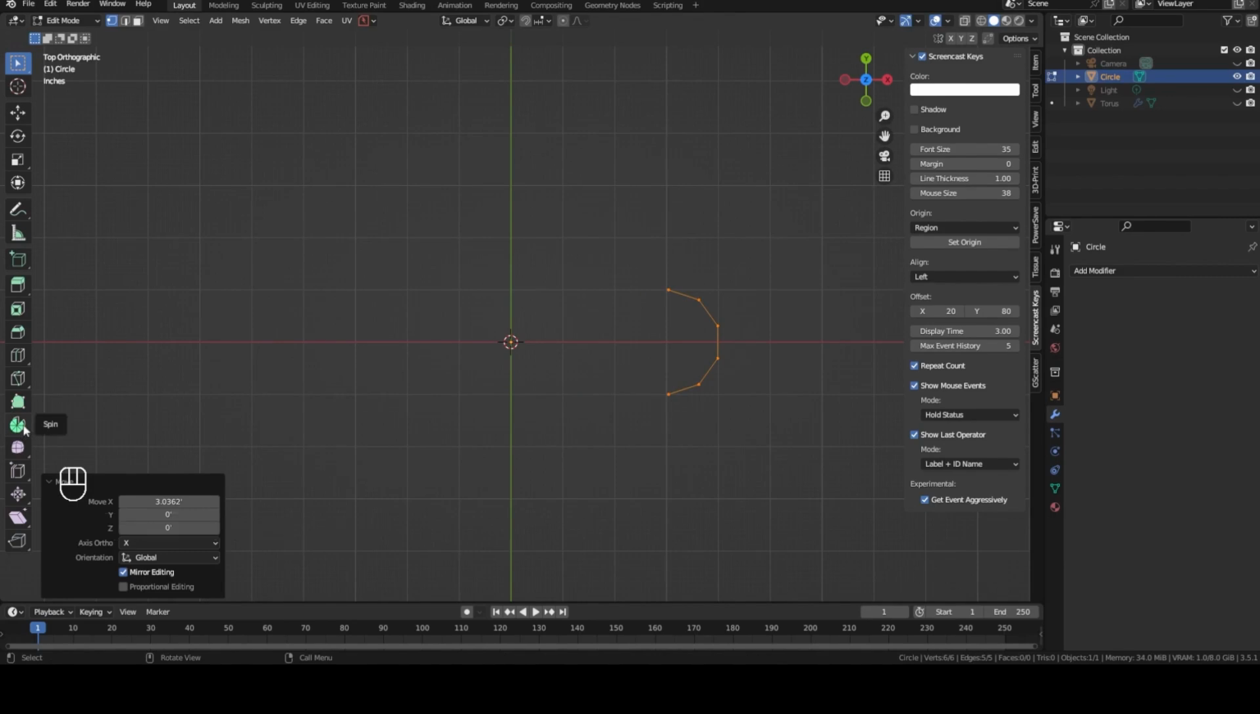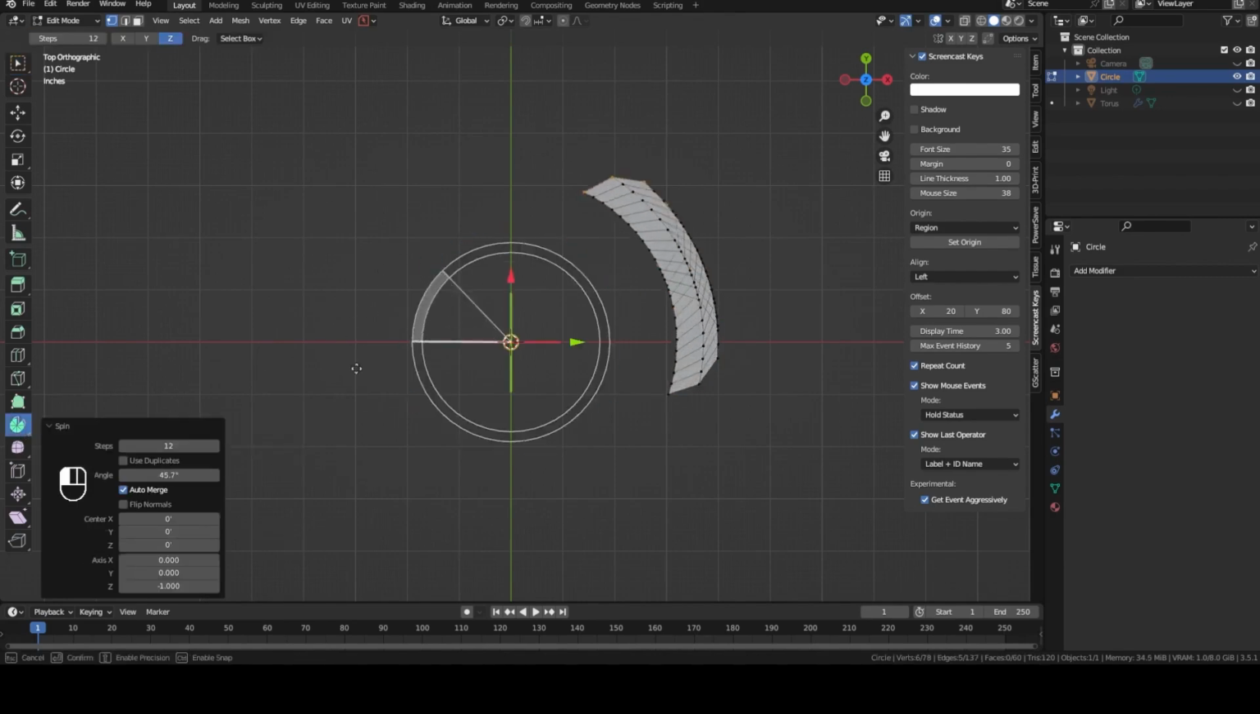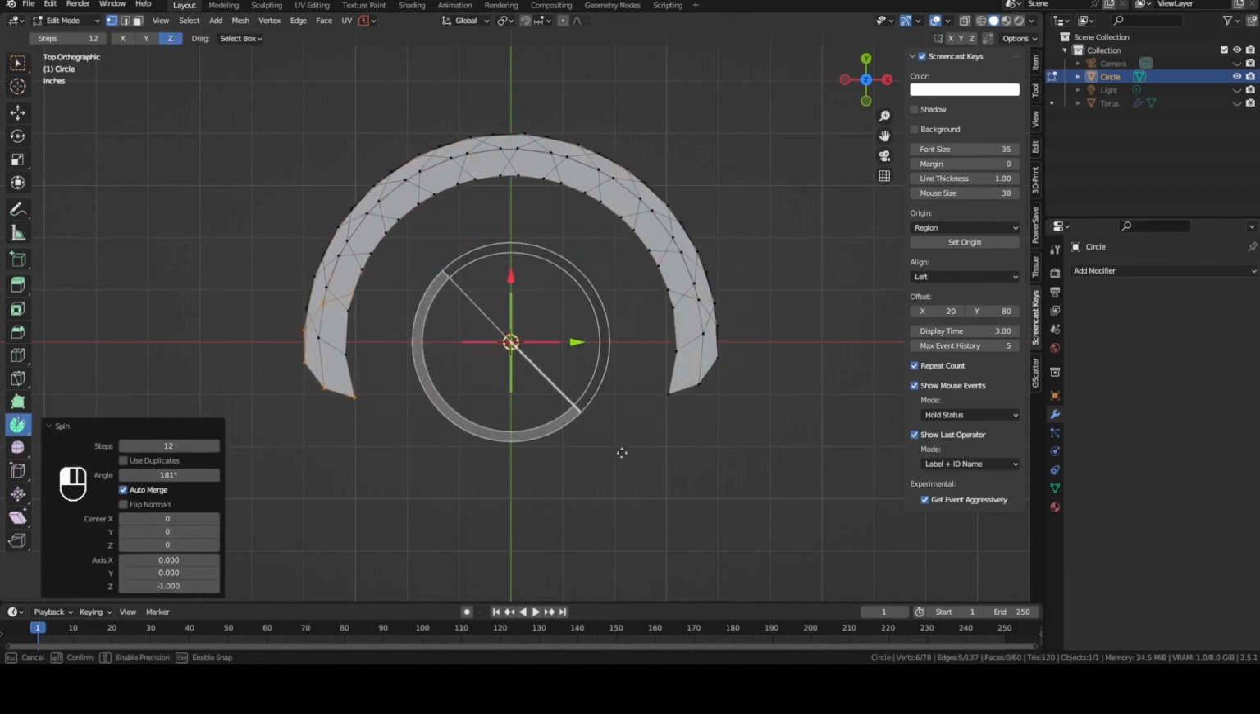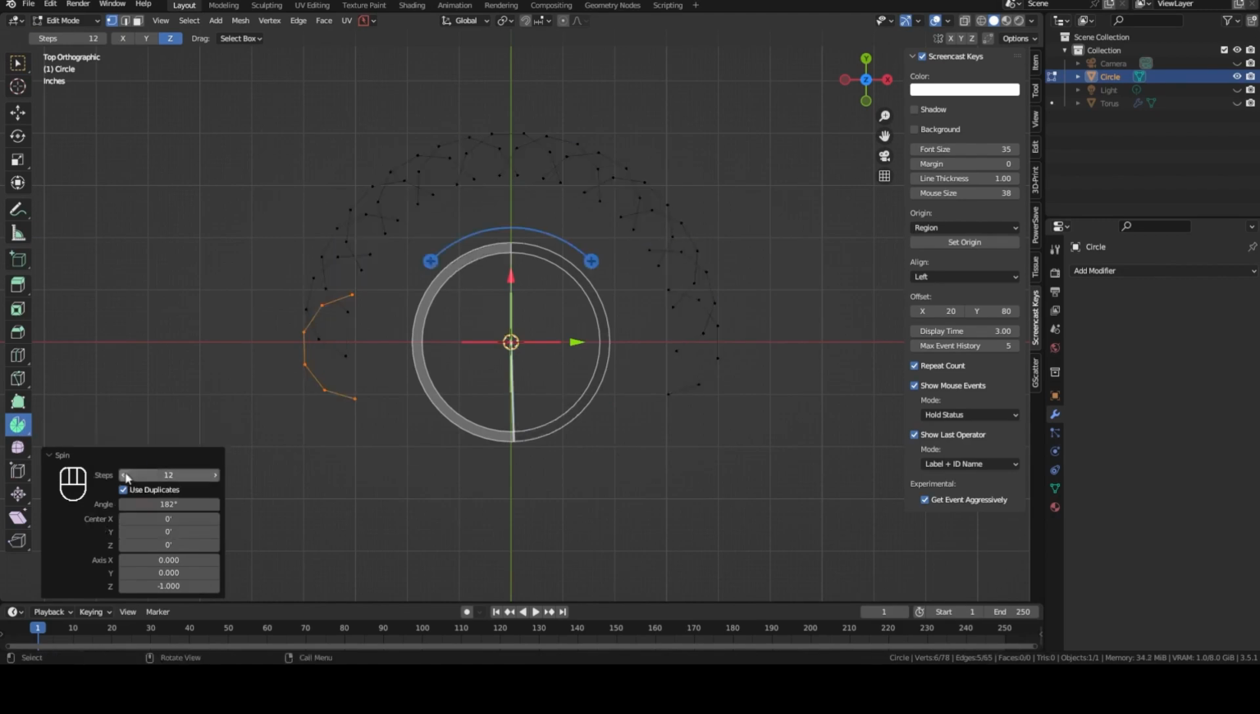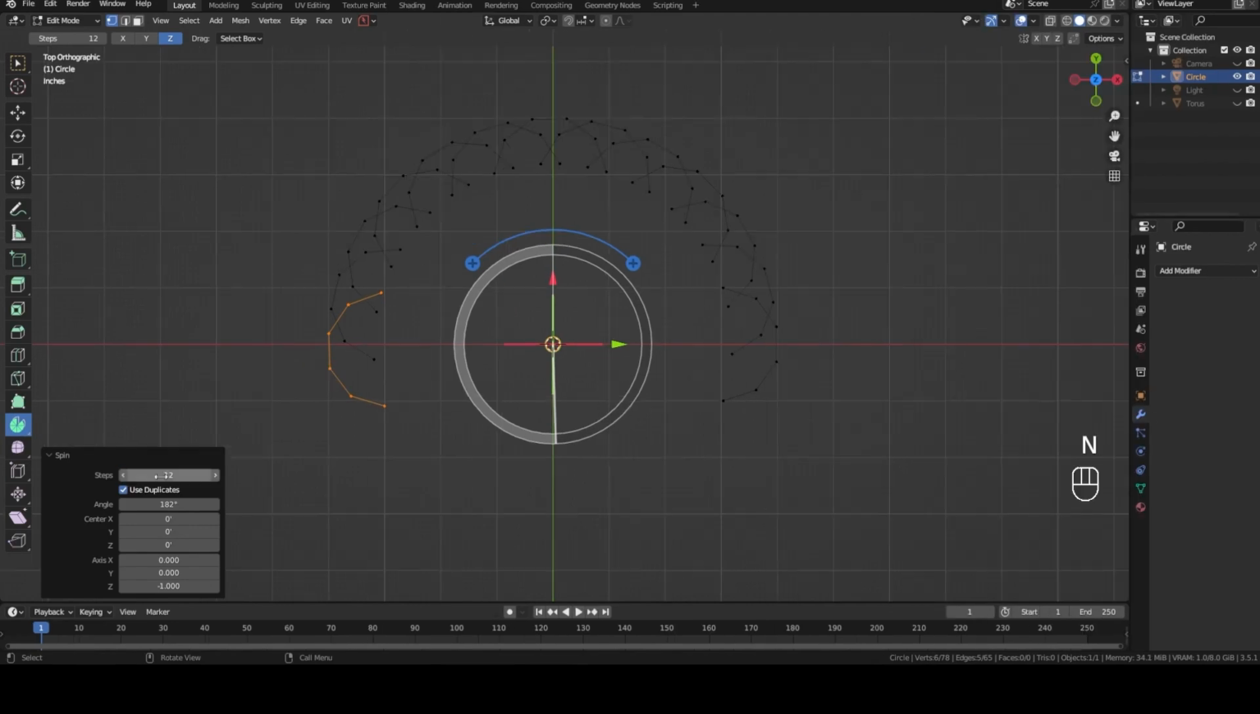Now, look over here on the left-hand side at the top. That is where you will find the spin tool. We need to rotate the spin tool, or if you prefer, you can just do it randomly. It doesn't matter much. And right here, see, the Use Duplicate option has appeared. Okay, that part is done.